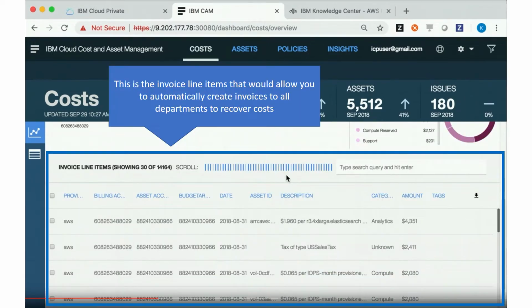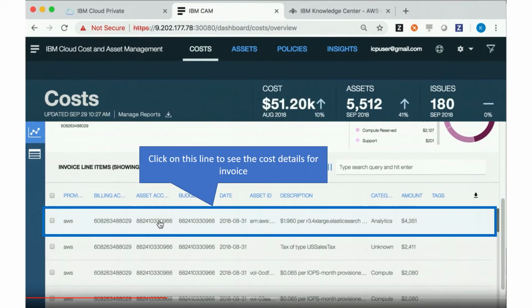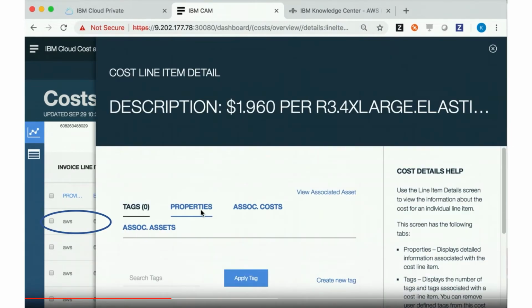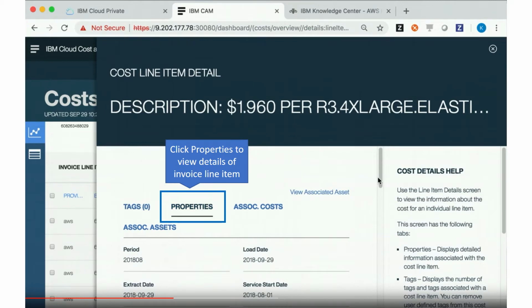As you scroll down the page, you will see detailed information that allows you to invoice departments to recover your costs if you wish. You can click on an individual line to see details of the invoice. Once you click on that row, this is the page that you will see that gives you the details for that invoice item.